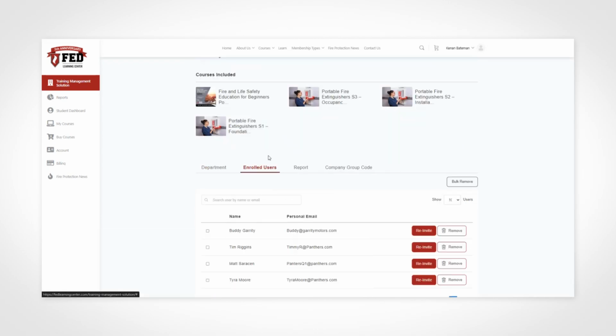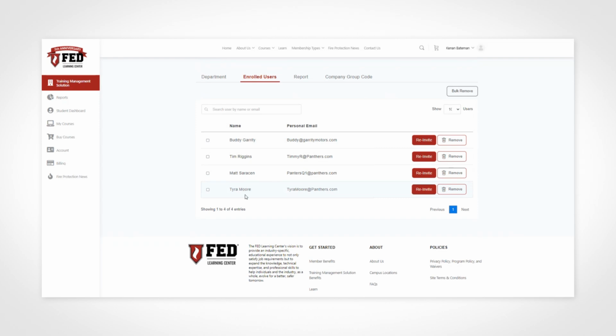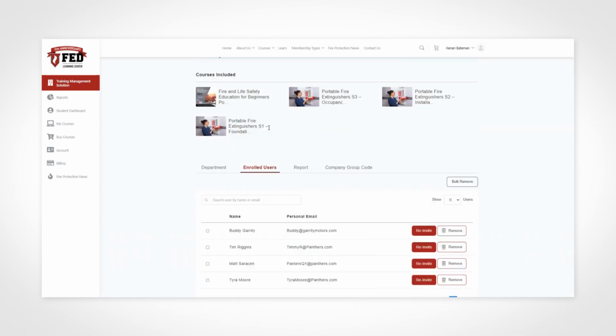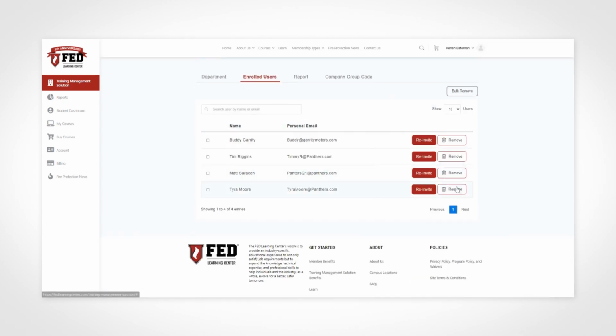Now going down to enrolled users, I can see that all 4 have been enrolled. I have 0 seats left to use. I could also remove anyone. If, let's say that Tyra left the company, I can now remove Tyra, and then I could add an additional seat if Tyra didn't take that course.